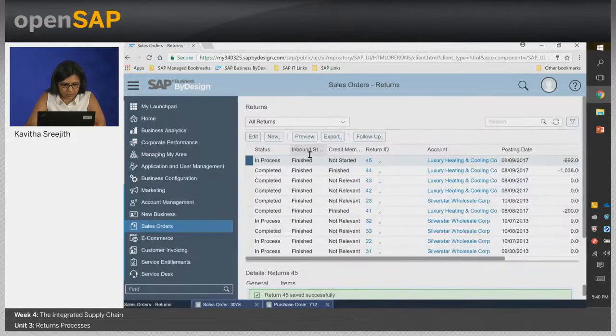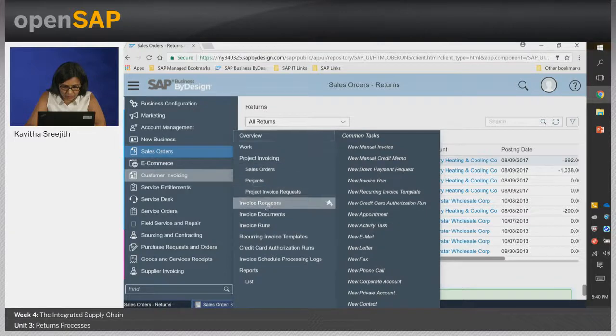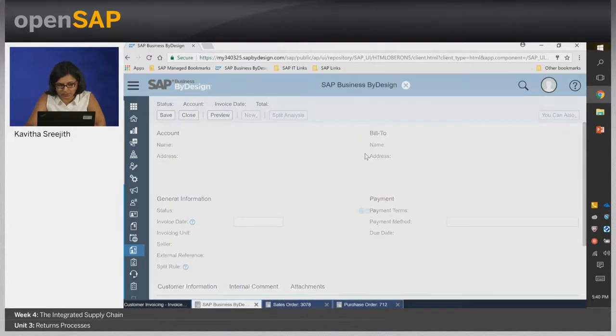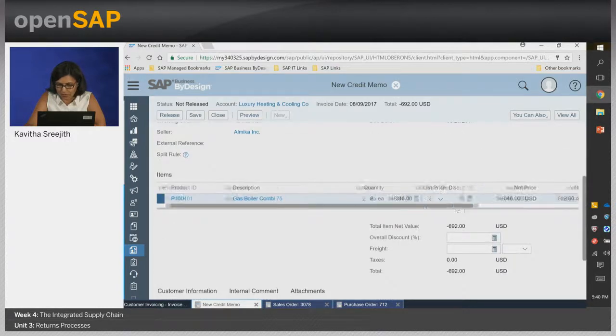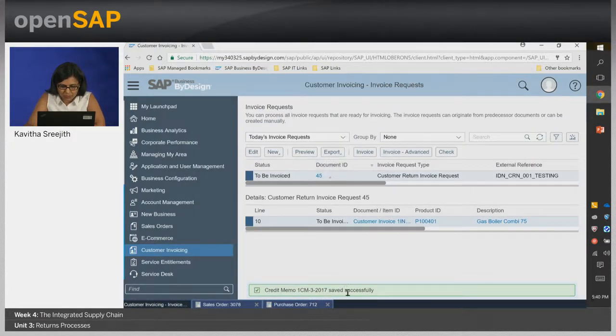So I say release with credit memo, and now if I move on to the customer invoicing part and the invoice requests, I see that there is a customer return invoice request. Let's quickly invoice this. Okay, yeah, we have all the information available here along with the price, and then just say release. So that's it. The credit memo also has been created successfully. With that, we come to the end of the demo for the customer return notification and invoicing part.